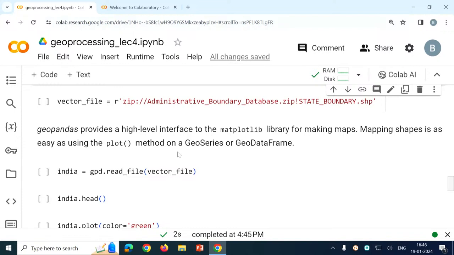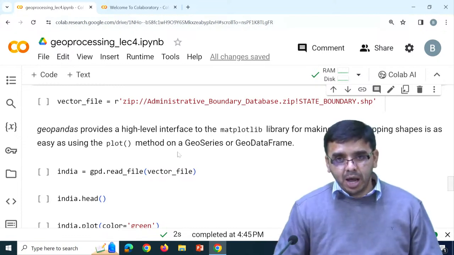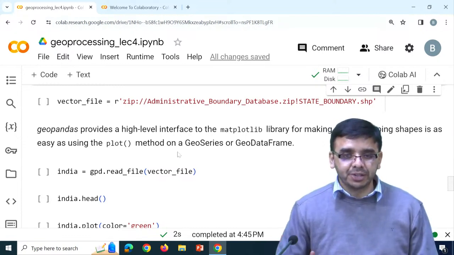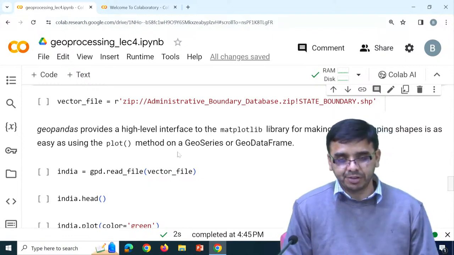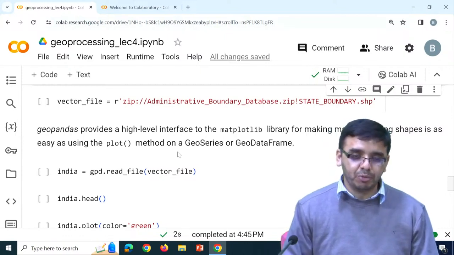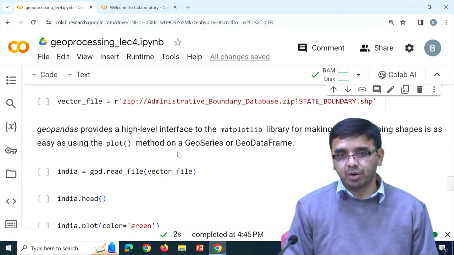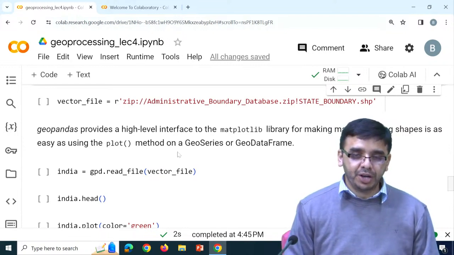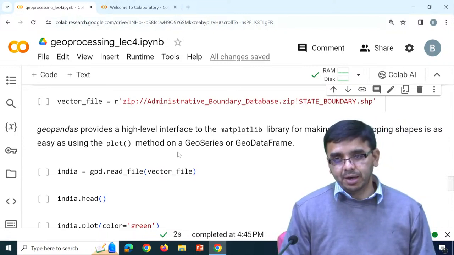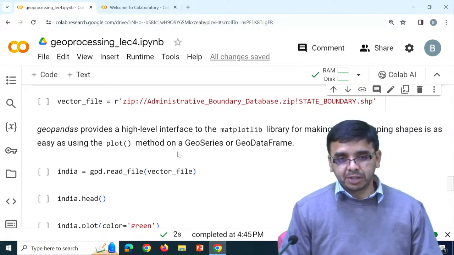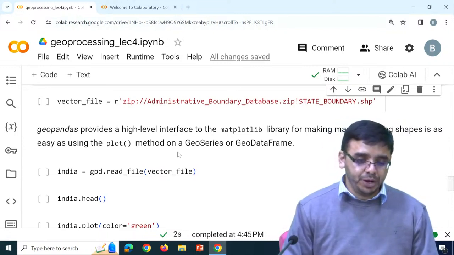Ultimately on the back end GeoPandas is also using matplotlib, but as a user or developer we need not access matplotlib directly. GeoPandas itself provides a high level interface and automatically calls matplotlib with the required arguments. As we have seen, we just need to call the dot plot function on the GeoDataFrame itself, and internally it takes care of calling all the respective matplotlib functions. So we need not worry about that.